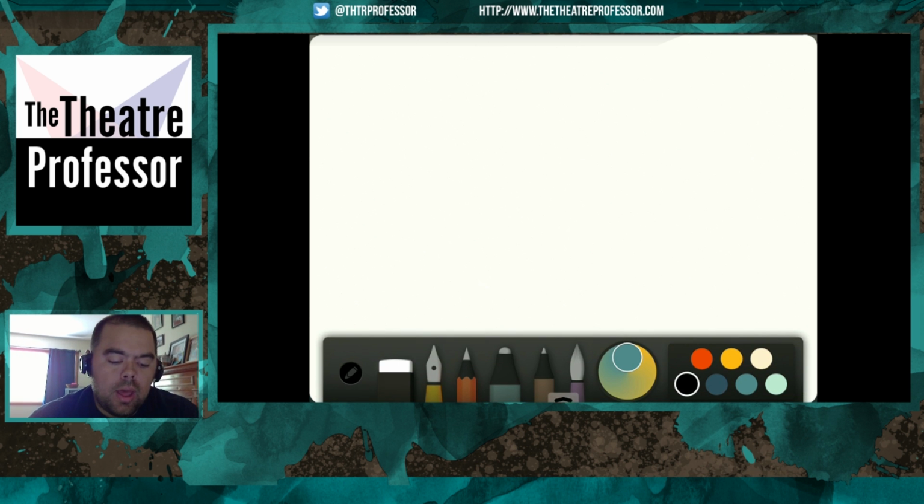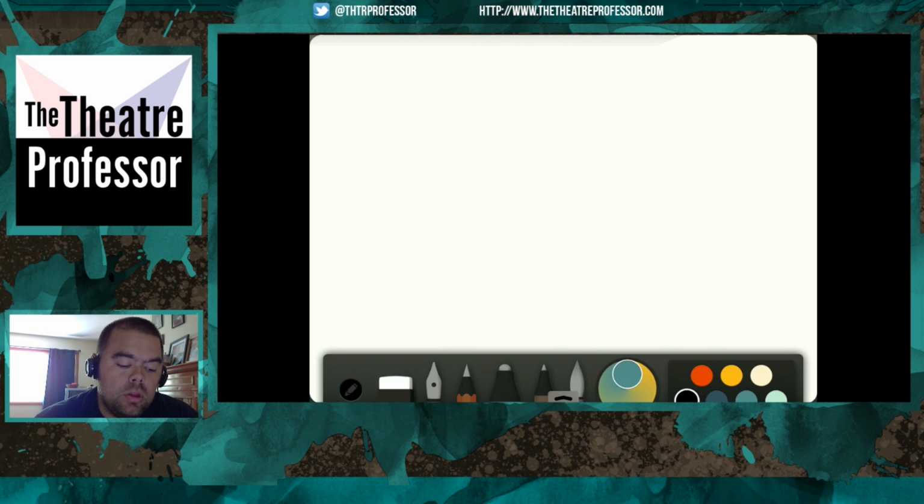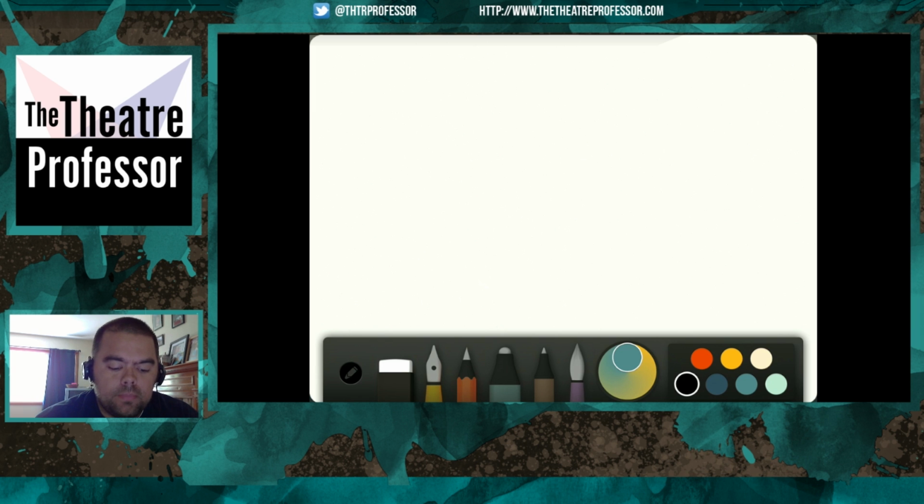Notice that you can hide the bottom palette. If you pick a tool and don't want it distracting, just grab it and slide down, and it disappears. And then if you slide up from the bottom, there it is again.